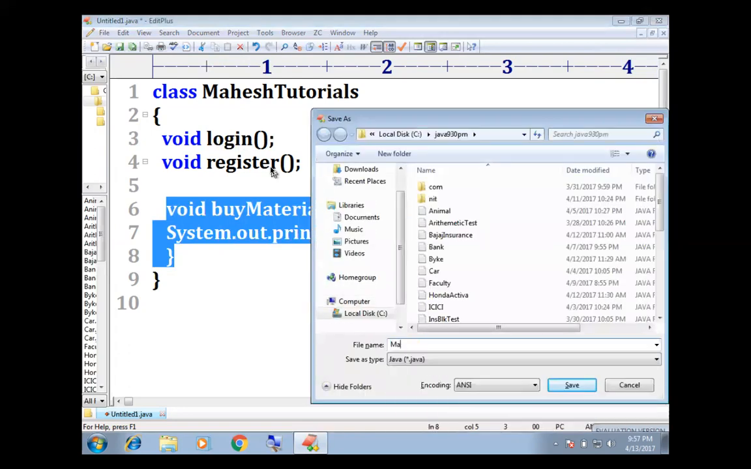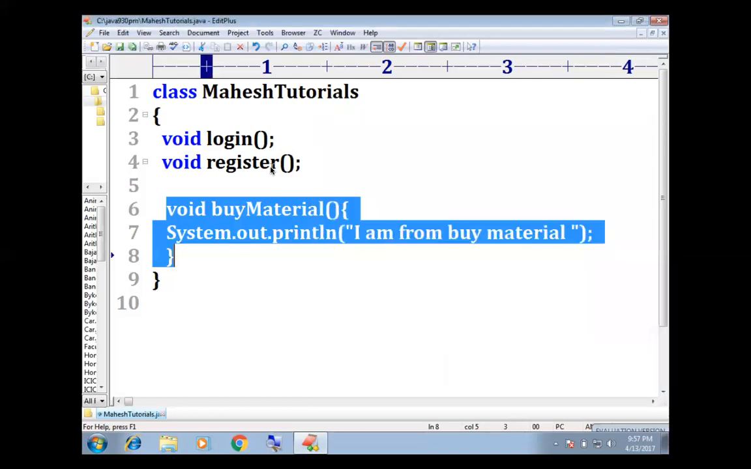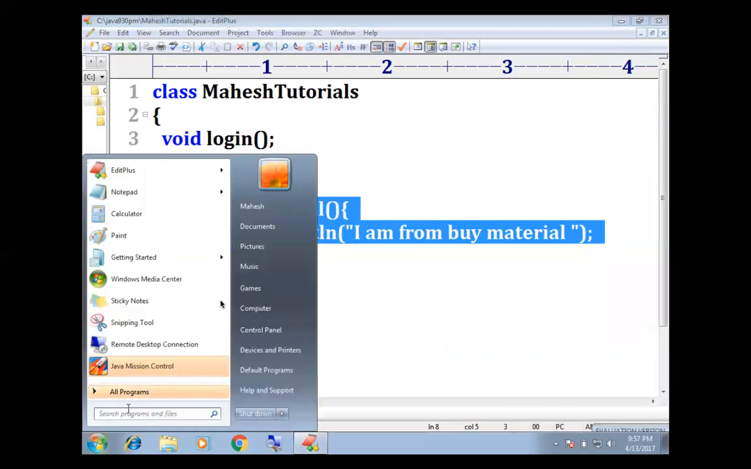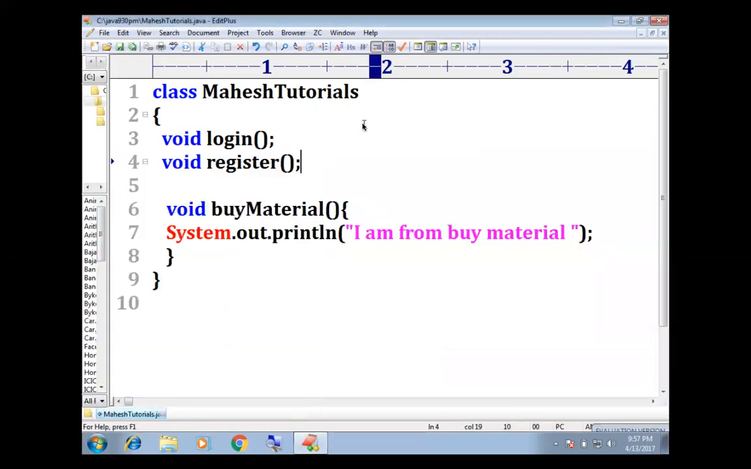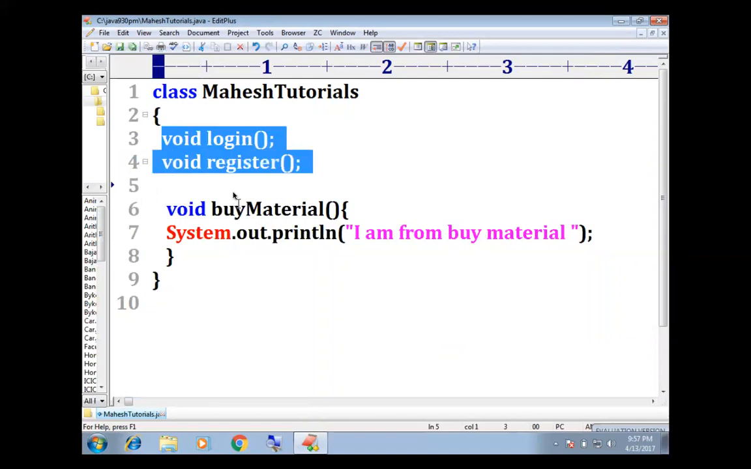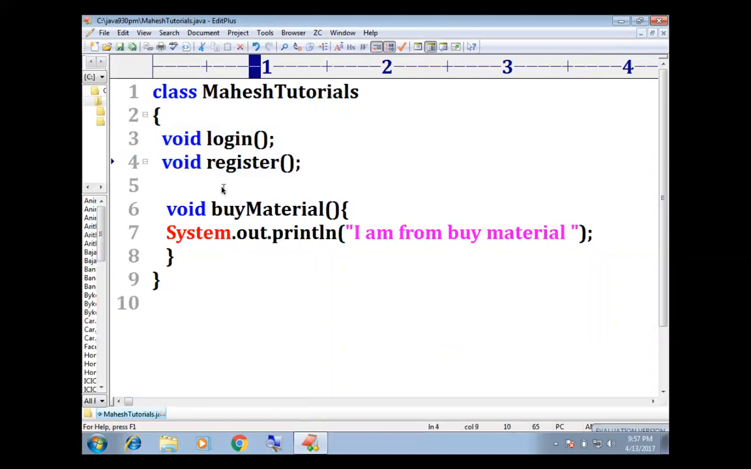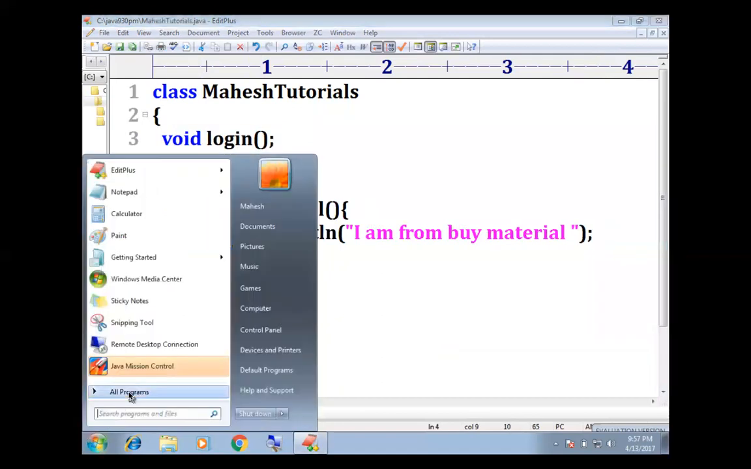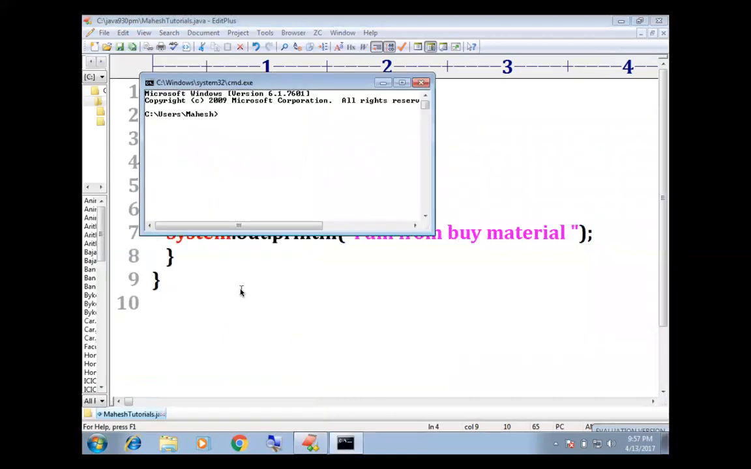Okay, let's save the program. I'm specifying the class name as MaheshTutorials.java. Let's save the program and compile it. Of course, we have not declared any main method. We have two abstract methods, and we created a method called buy material. Let's save the program and compile it. Where did you save the Java program?